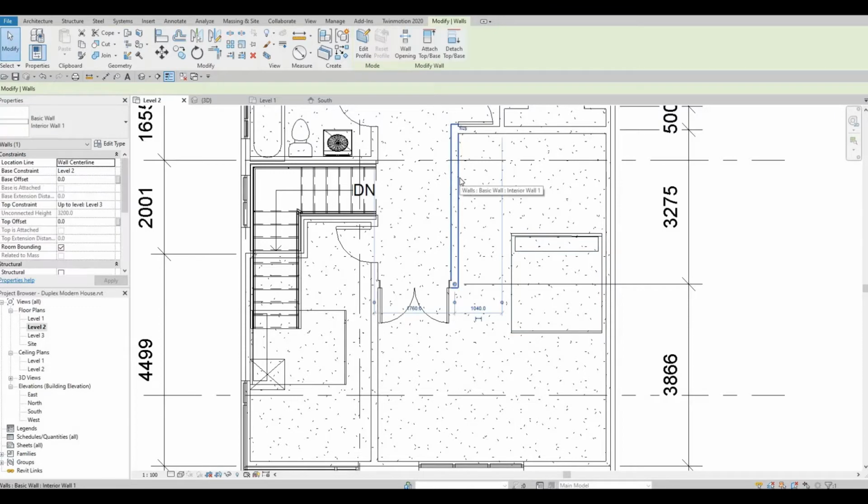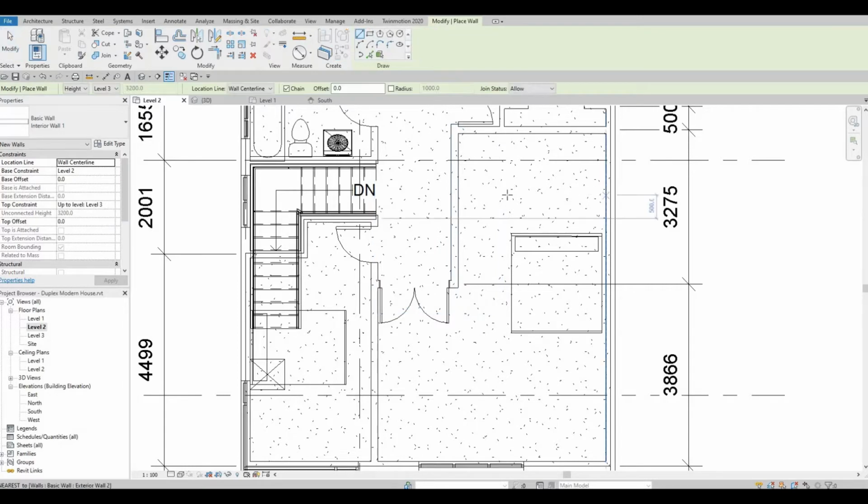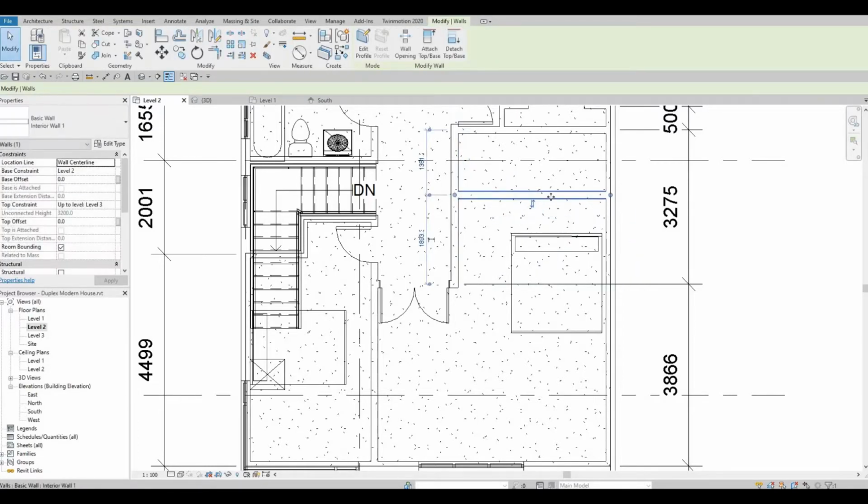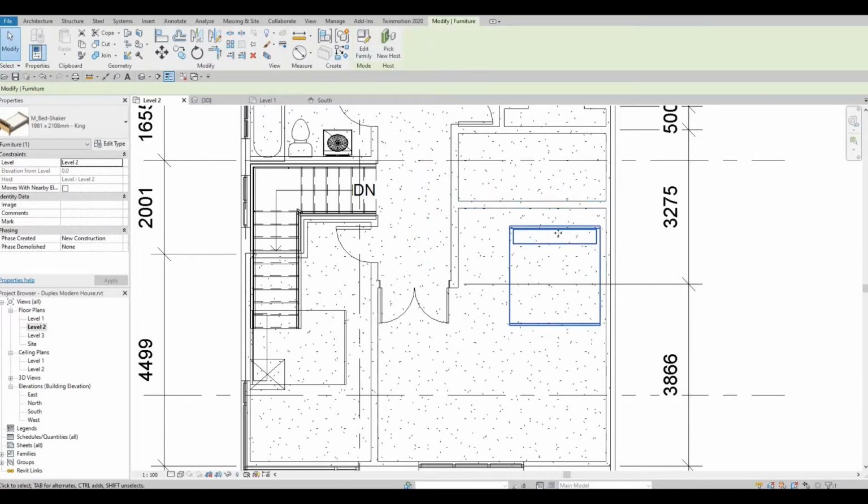So I'm just gonna click this wall. This wall is wall number 1. And then create similar, CS for short. So we could actually move it all the way back. And this will be where the bed will sit.